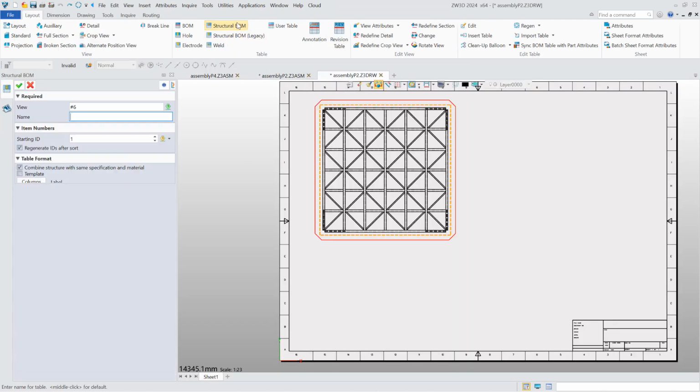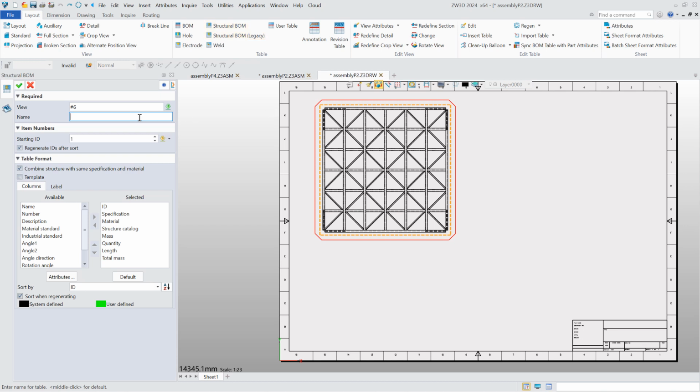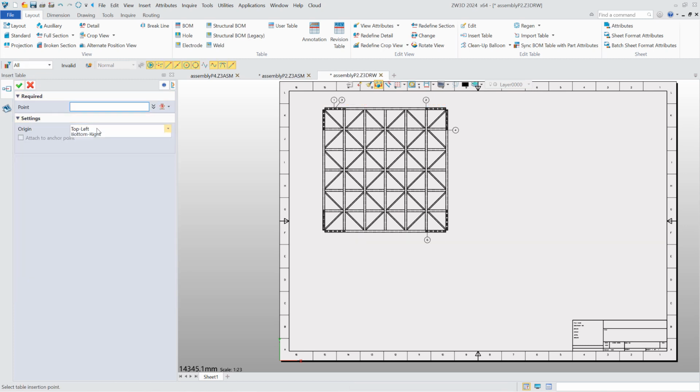Users can add additional category information, export structural bill of material, and combine structures with the same specification and material according to their own requirements. What structural bill of material can do in the drawing environment is similar to what it can do in the assembly environment.